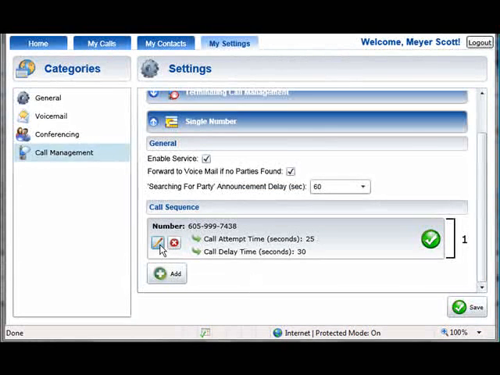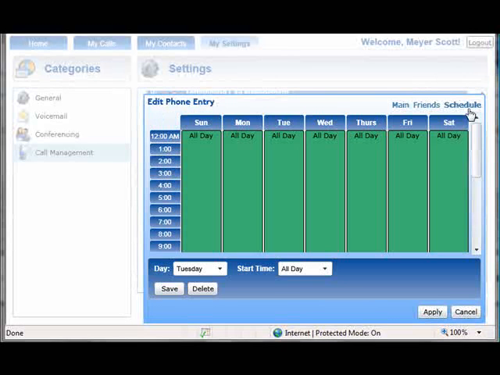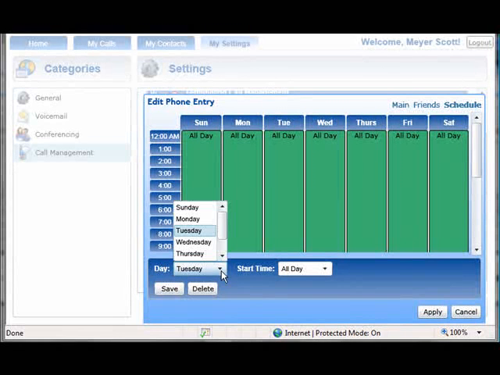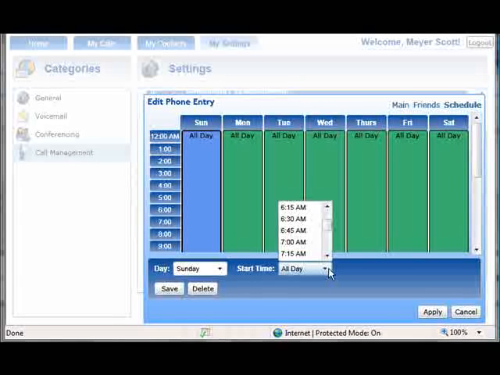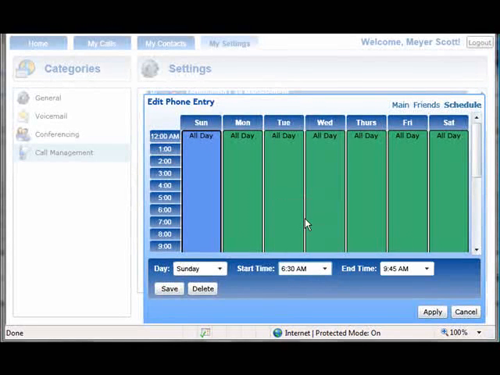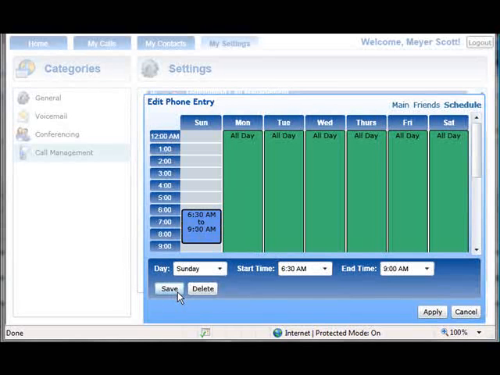The Schedule feature allows you to set up certain numbers to be active only during specific times. Let's say one phone in the single number search should only be active in the early morning. By clicking on a specific day, you then have the option of choosing the start time for the service to be active. Once a start time has been selected, you can then select an end time for that day. After selecting an end time, click on Save, and the active time for this number will be highlighted.